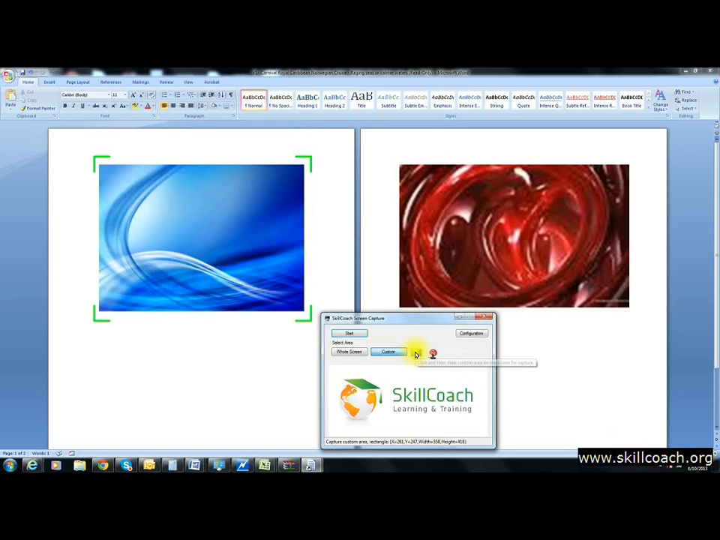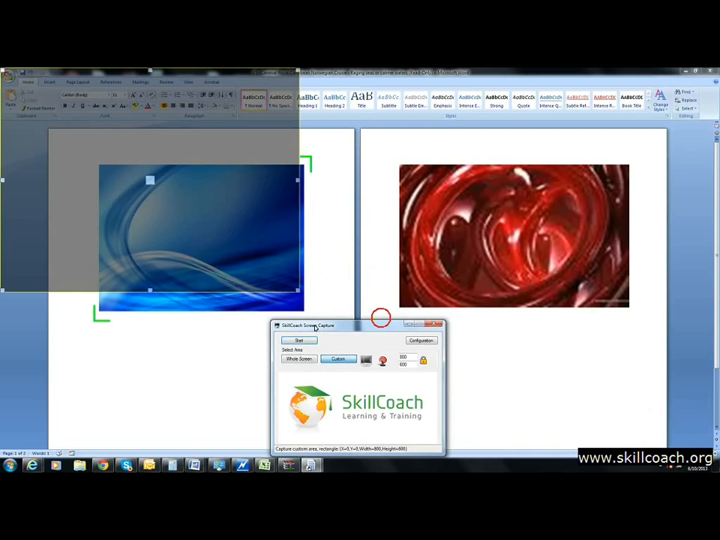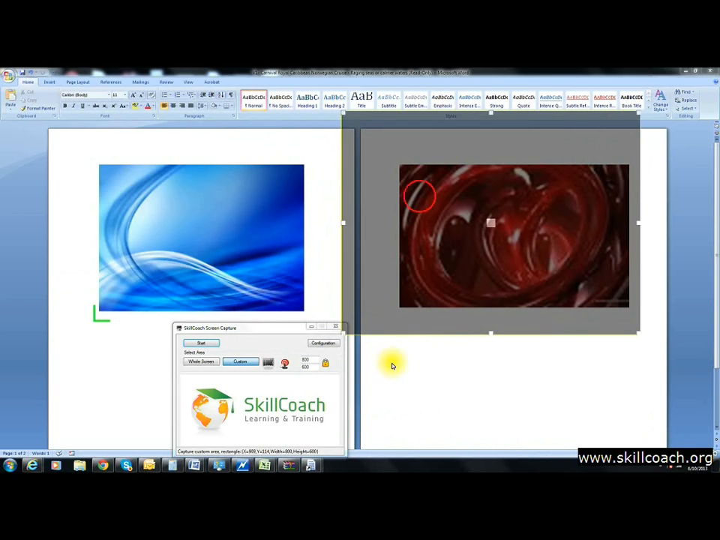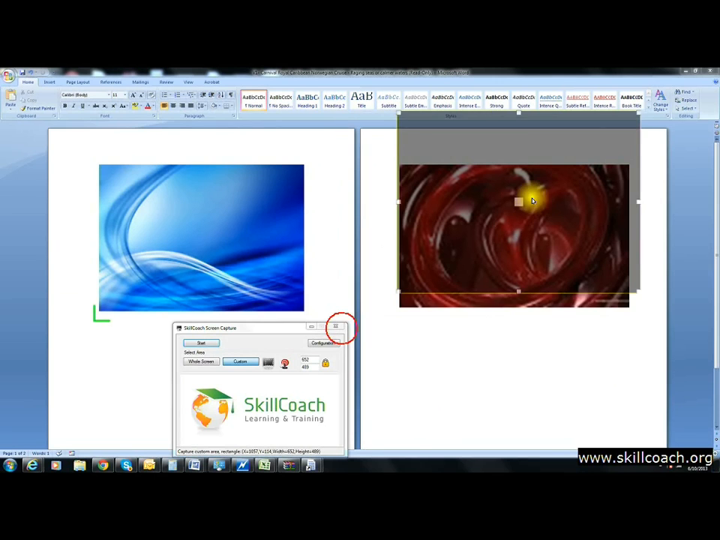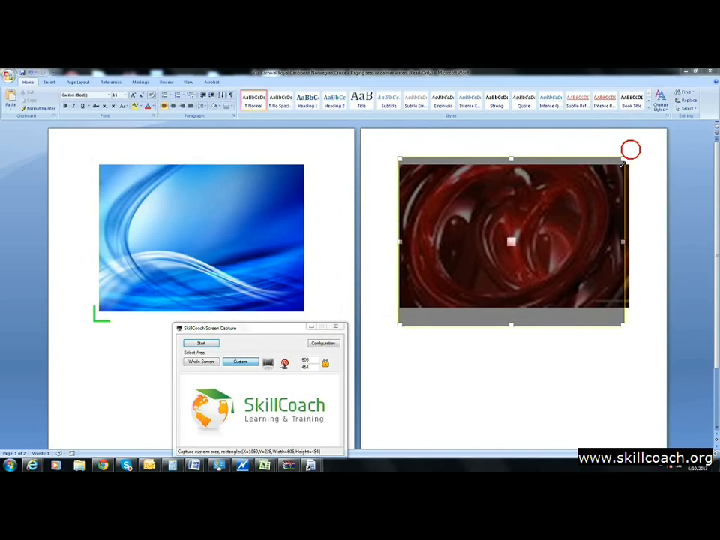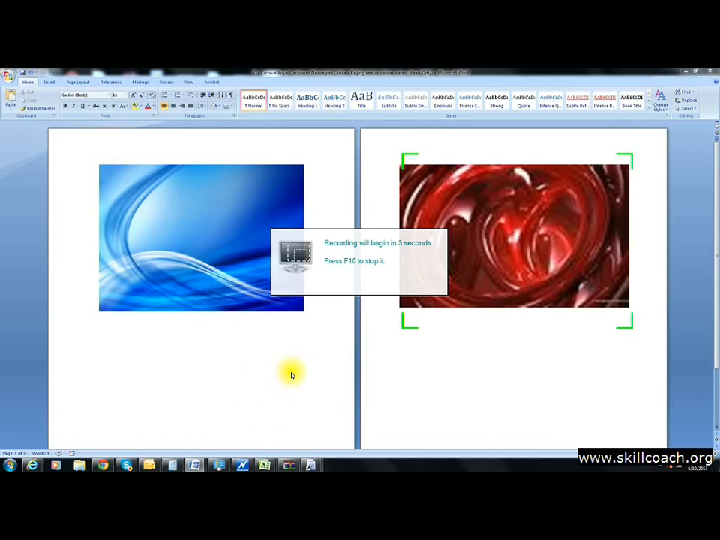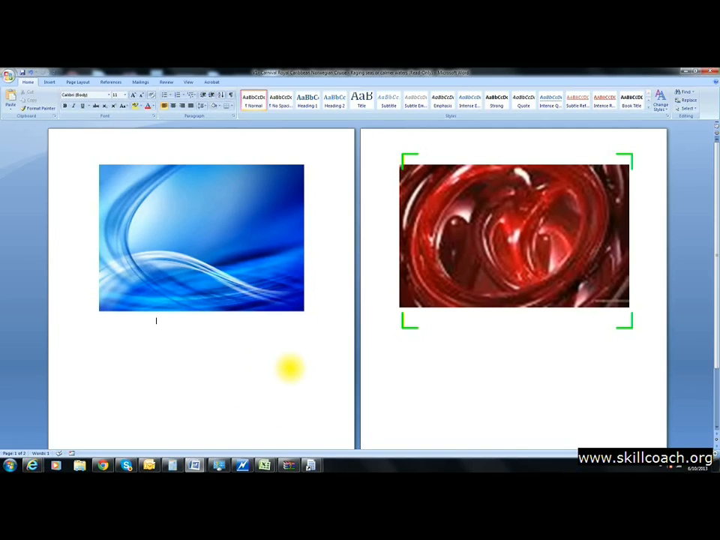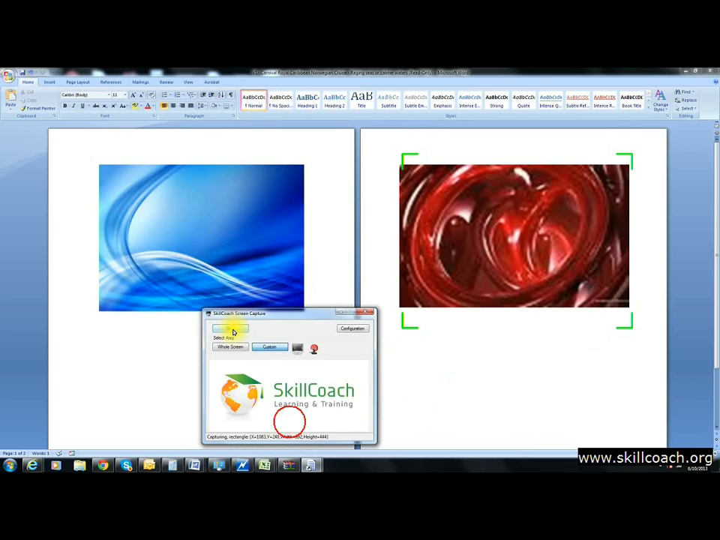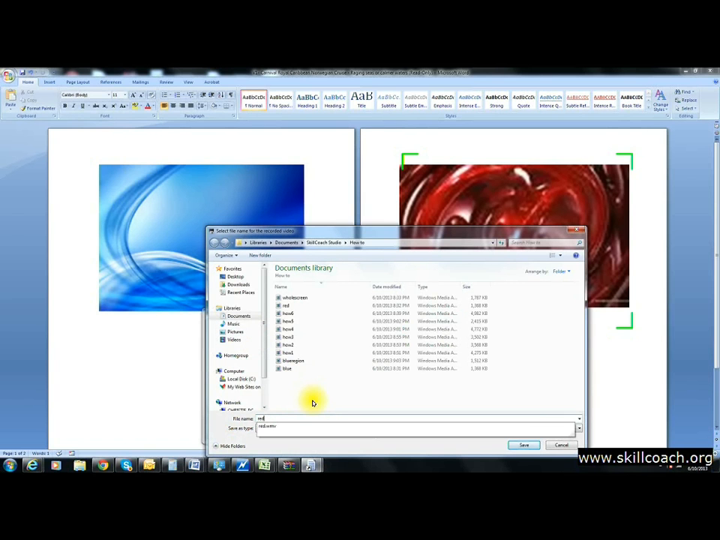And then repeat the process, this time for the red region. Adjust the size, make it fit as best as possible, click Start, let the countdown finish. Usually wait a couple seconds before you talk, and then teach people about the red region. Show them what you know about it. And then click Stop and save the red region.